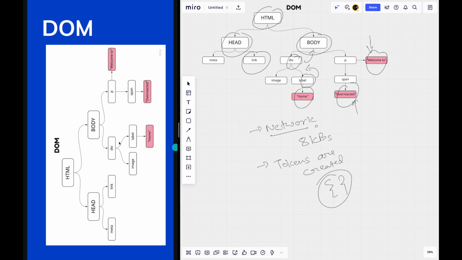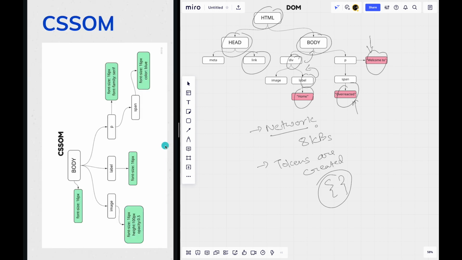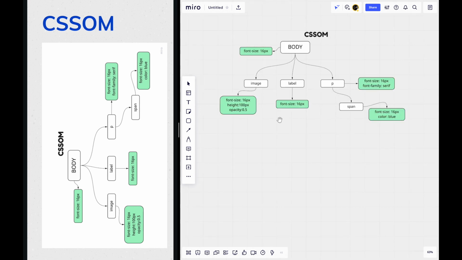That is created by the CSSOM, which is the Cascading Style Sheet Object Model. Let's see how the Cascading Style Sheet Object Model is created. In a similar manner, as for our content, when tokens were created, in the style sheet tokens are again created and objects are created which now contain the style.